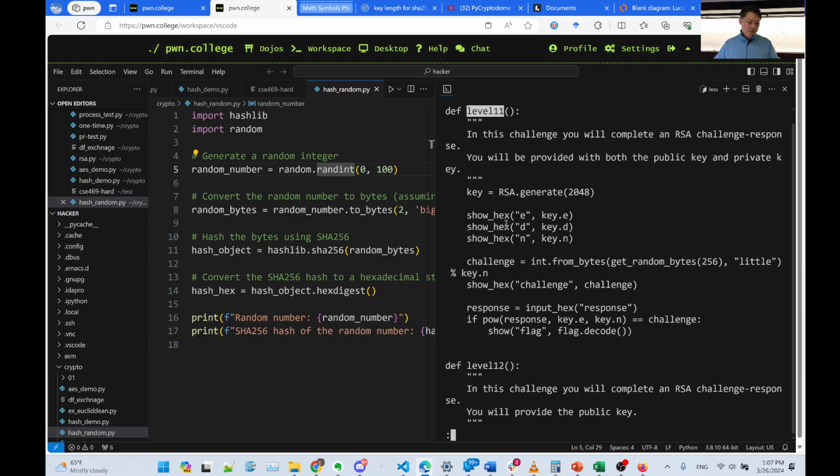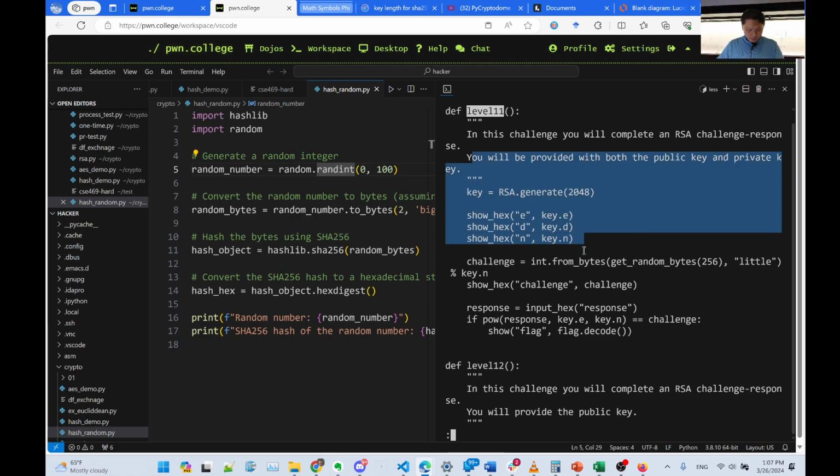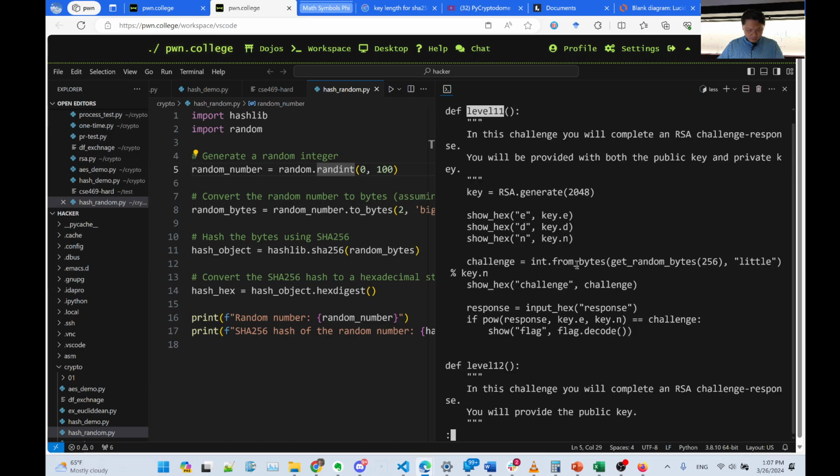To understand the challenges, you can use this way to interpret each line here. They just get this D value using pow. Then you can get the flag. Okay.